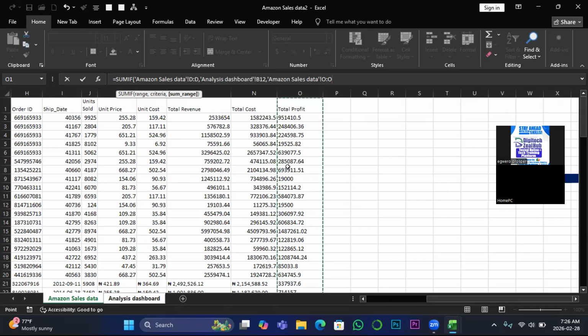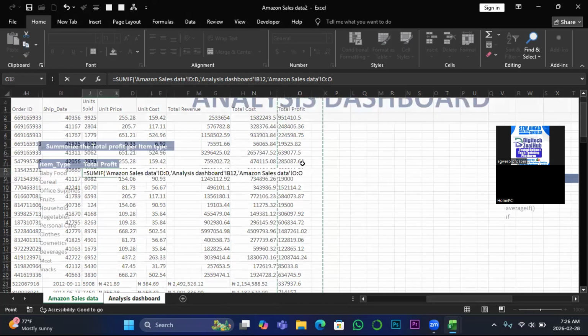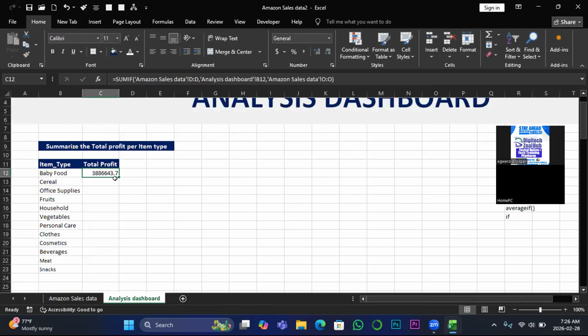Remember, it's a one condition function. So we have given the one condition. Now you don't go back to your dashboard to press enter. You press enter once you are done picking the criteria range and the criteria. If I hit enter now, you can see that it has outputted the result. So as a data analyst, how do you now interpret this? This is the total profit generated from the whole country where baby food was sold. Did you understand that?